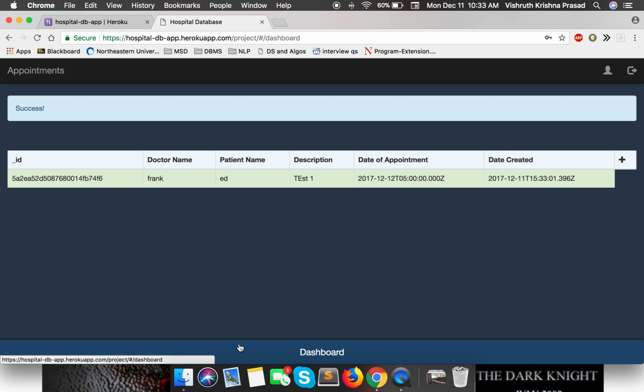And let's go back. The user also has an inbox. This is a normal user. There are three types of users. That is the normal user, the doctor, and the manager, and finally the admin. The normal user can book appointments and go through his emails.